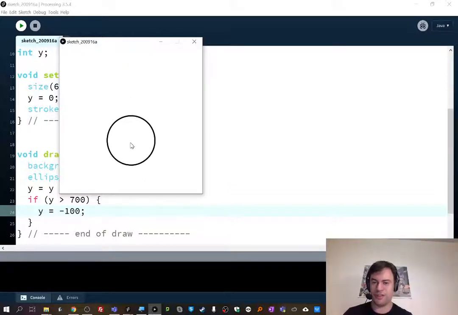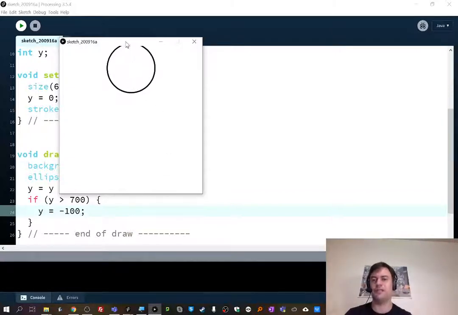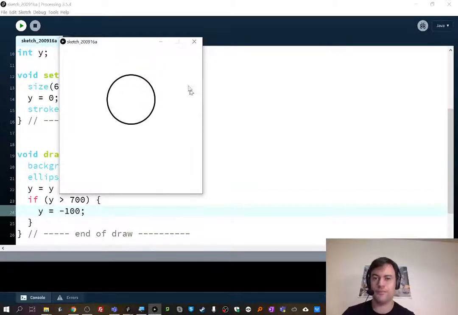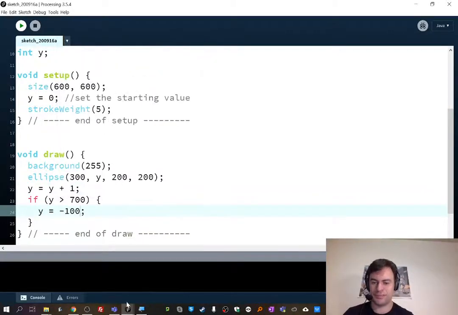So here we are getting close, getting close. y is now right there at 600, and now it's at 700, and then it flips back over to negative 100, so it's off screen. Okay, so that's the first exercise.